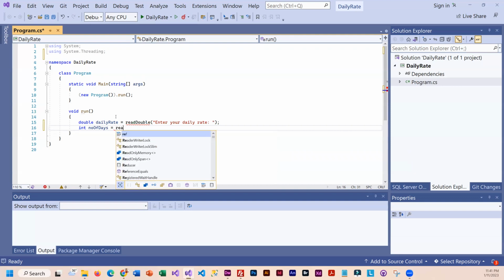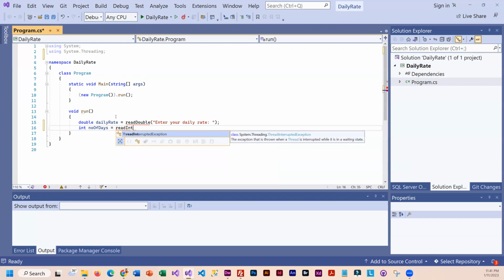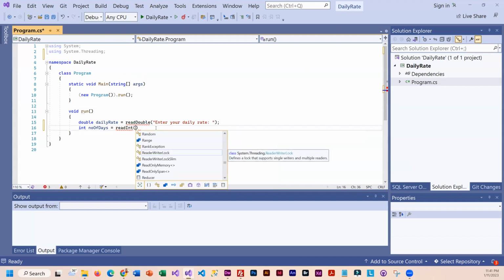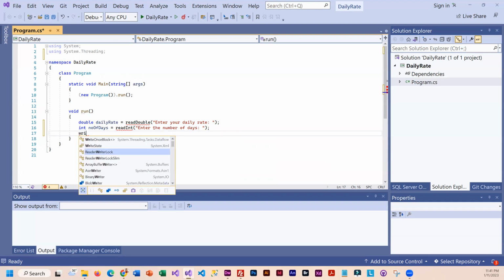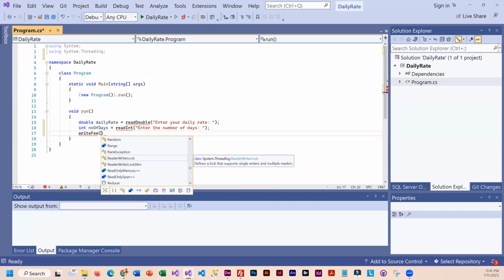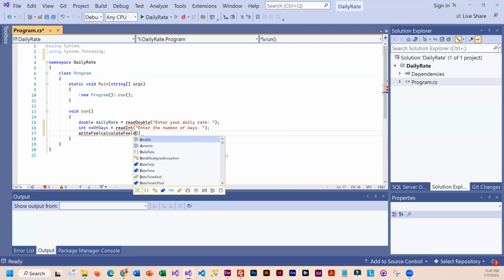Oops. That's not very helpful. Oh, I hate it when it does that. Let me try clicking away. Sometimes the code helper is not helpful. All right. And then we've got write fee, which is yet another method that we have to create, and calculate fee, another method.